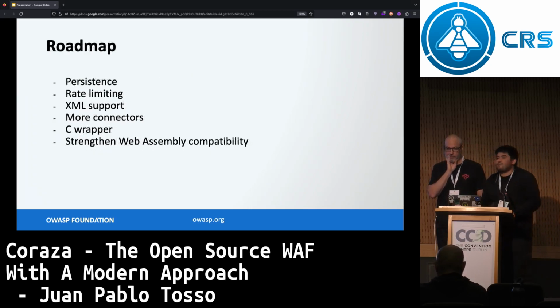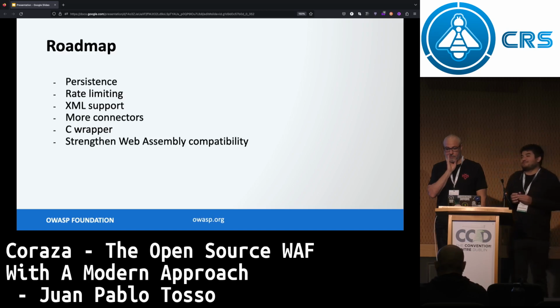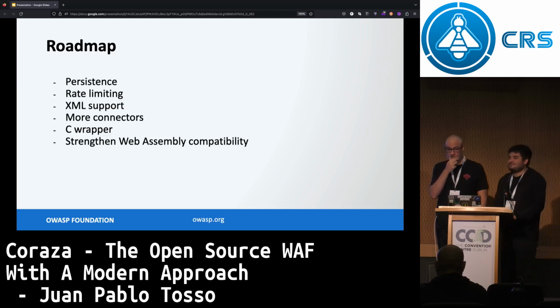And regarding the roadmap, and this is something really crazy because all of us have different opinions of what the future of the WAF is. But I think this is a list of things that we want to make in the short term. So persistence is something we have discussed a lot. Have any of you worked with ModSecurity persistence? Yeah? So are you aware of the race conditions?